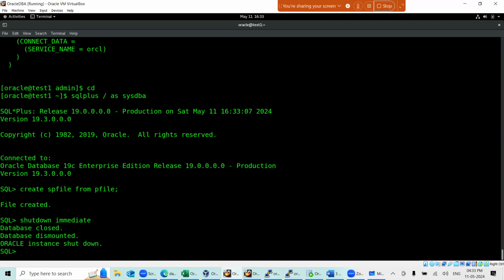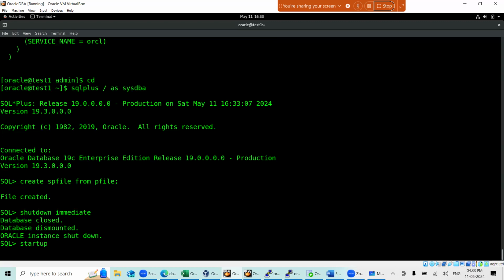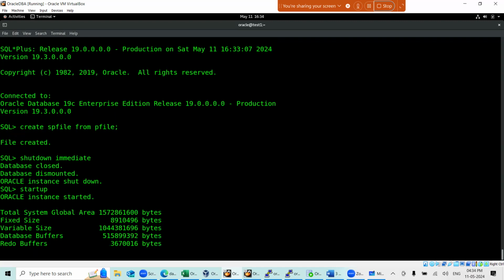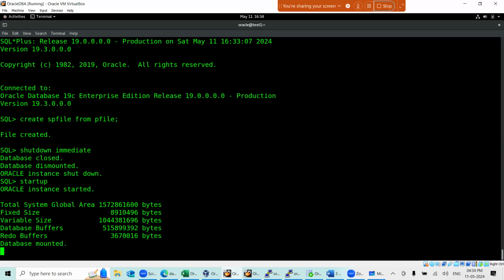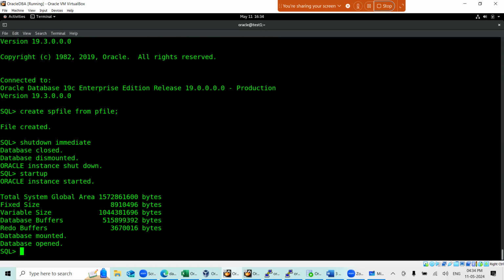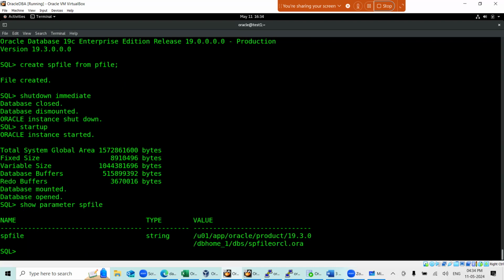So in primary I have created SP file, shut down, start up. Now SP file is created in primary. Now I can change parameters directly. But now we will go to standby.